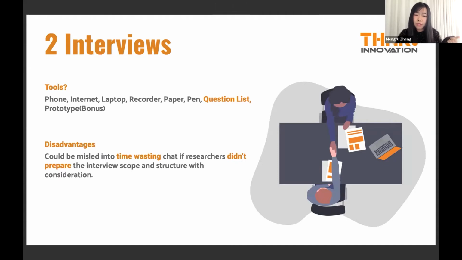The disadvantage here is you really need to prepare the interview scope, the structure, and the question list before you start the interview, or it could be misled into a time-wasting chat. And sometimes we might organize 5 interviews in one day, so you will have limited time. If you prepare well, you can make it effective and make the information most usable.